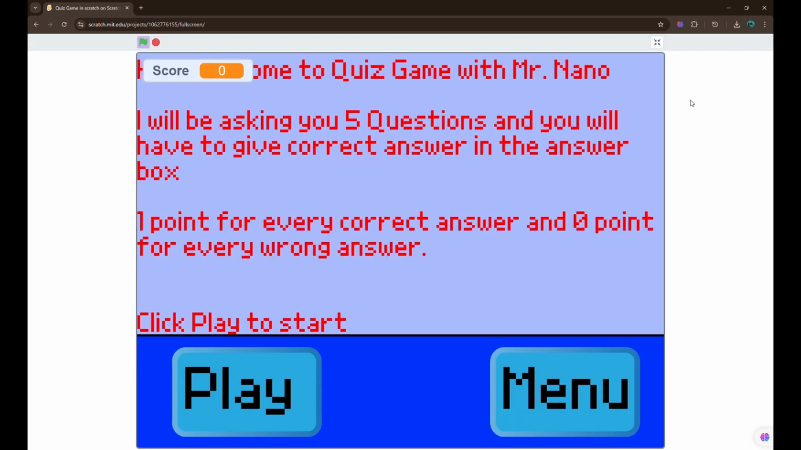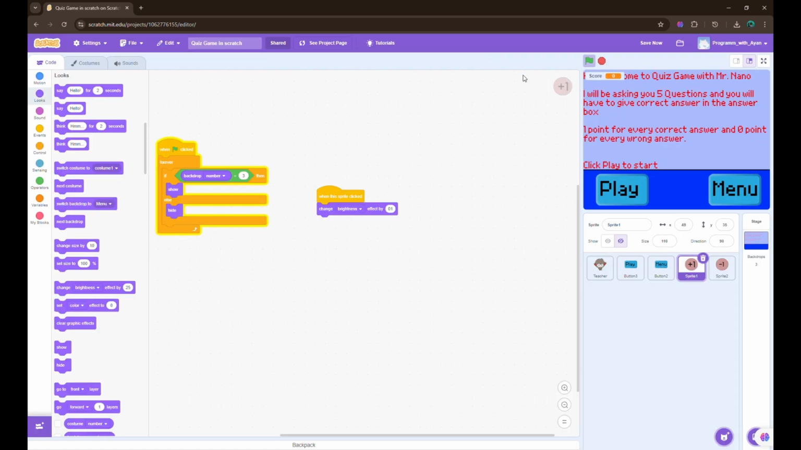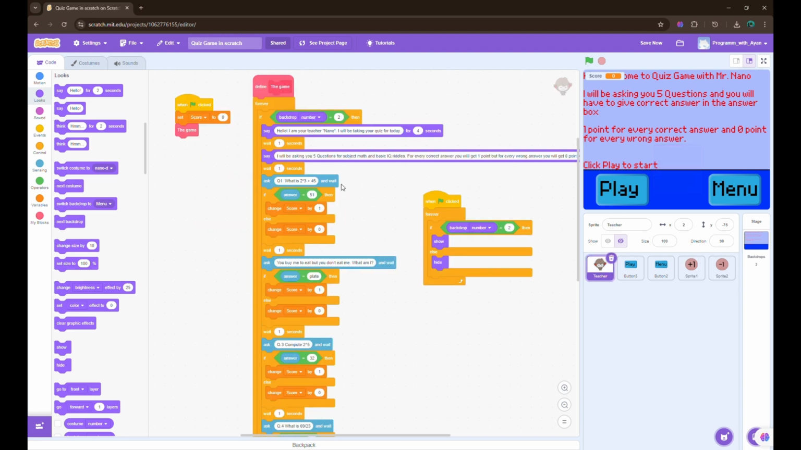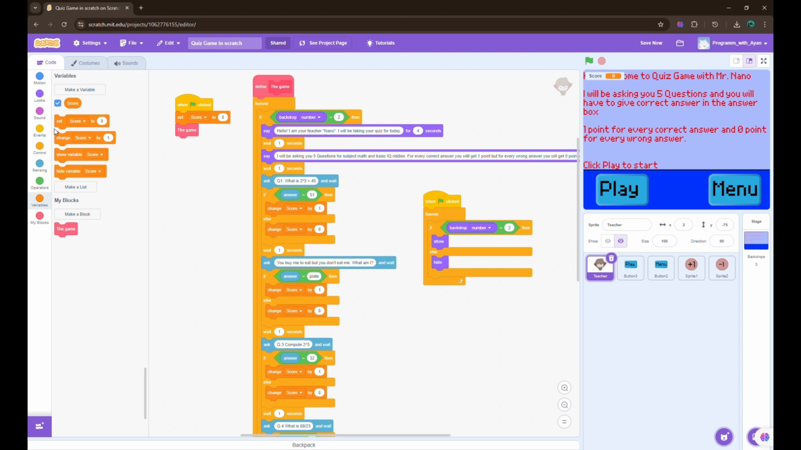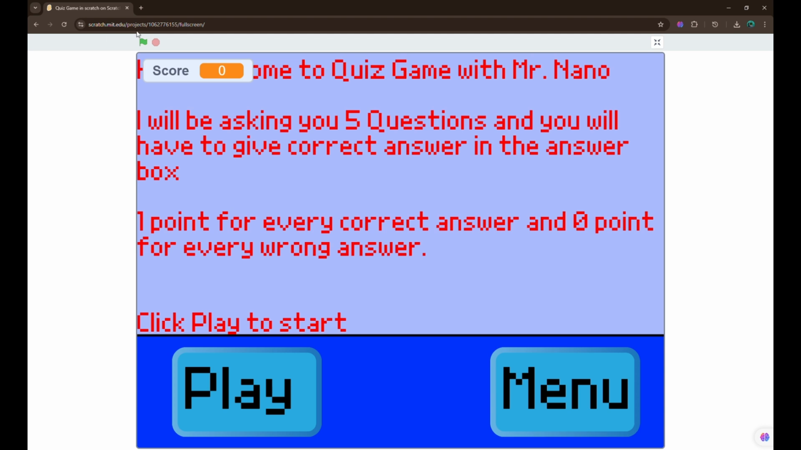Now let's test it. So this score is in the way. What we can do is, first for that, in the teacher code we will go to variables and show variable score if the backdrop is 2, and hide otherwise. We will also hide variable score. So now let's start it.